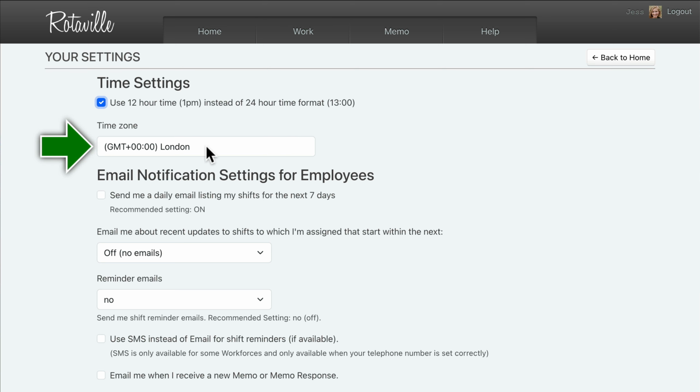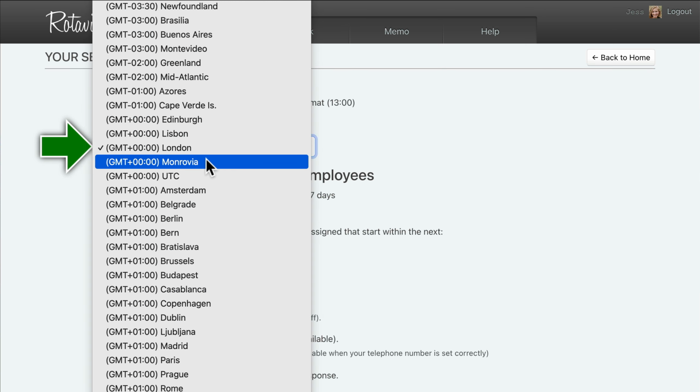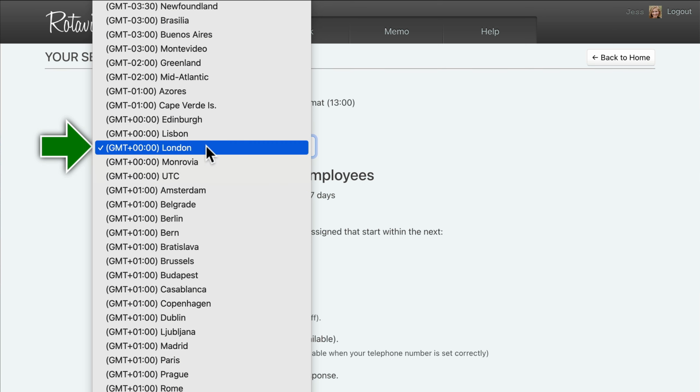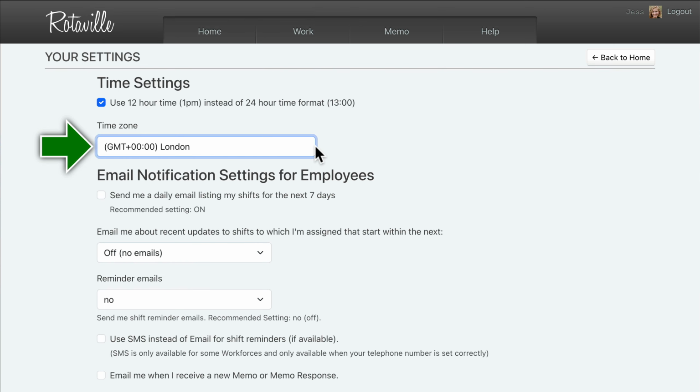It's very important that you set the time zone correctly so that shift times and notifications are displayed correctly. Usually, the time zone chosen would be the same as your colleagues and managers. Suppose you are working in a different time zone. In that case, you can select your own time zone so that the shift times that are displayed will actually match the time where you live.